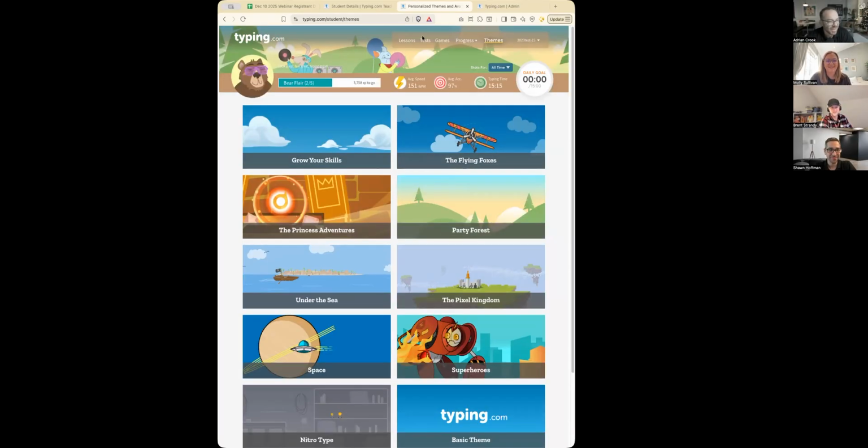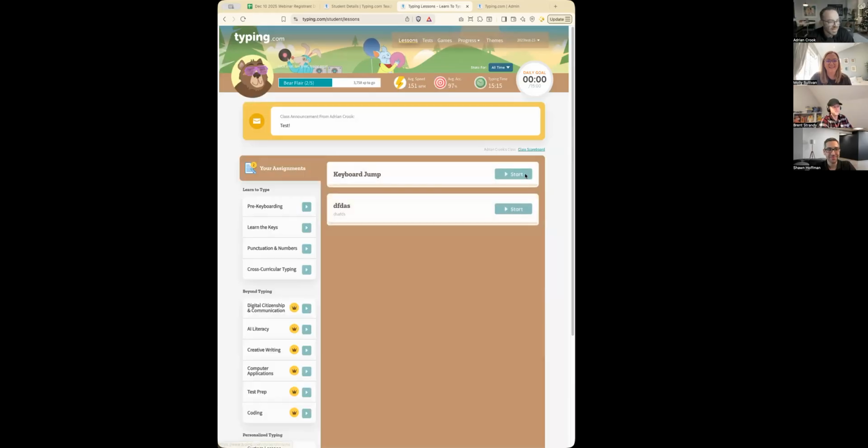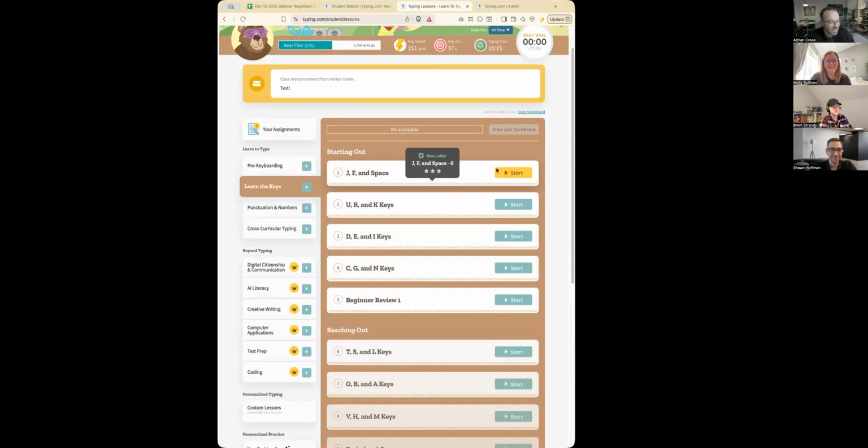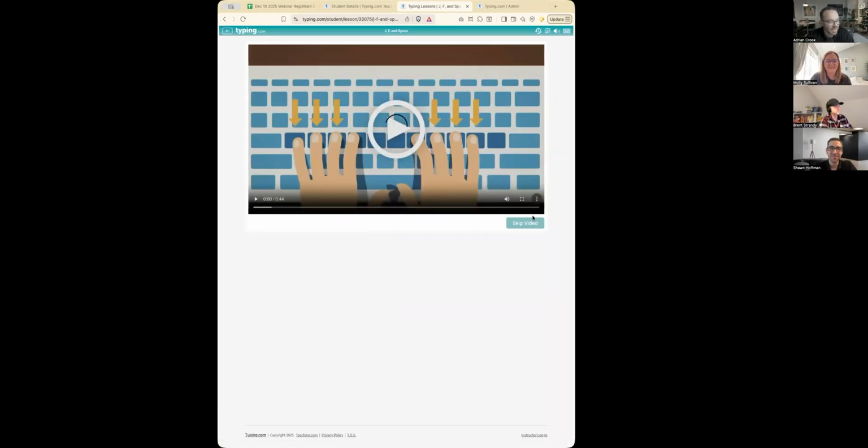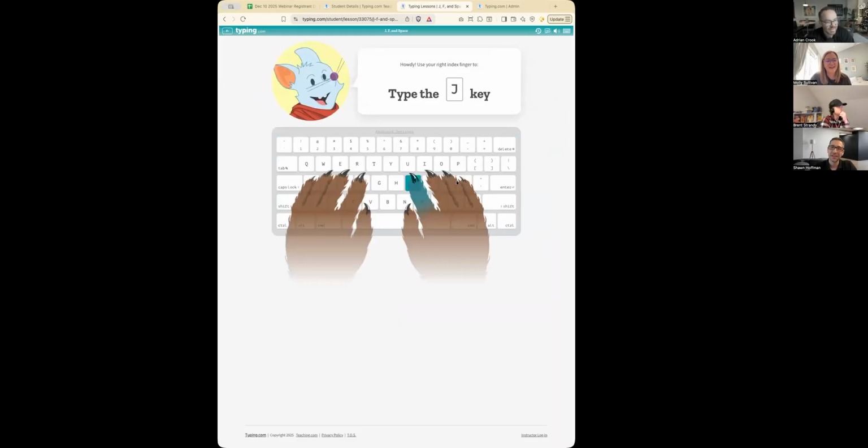Okay, so let's just go back to lessons and I'll just do JF space or something like that. Maybe, because when I look at the lessons, I'm typically doing the teacher preview and there's not like logging in as a student. So it all depends on the theme. Maybe that'll redirect them to looking at the screen rather than their hands if they have something fun.